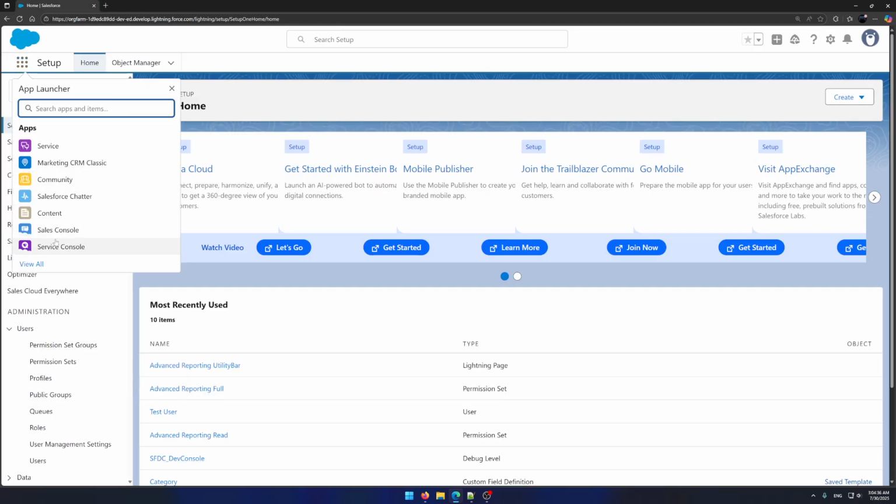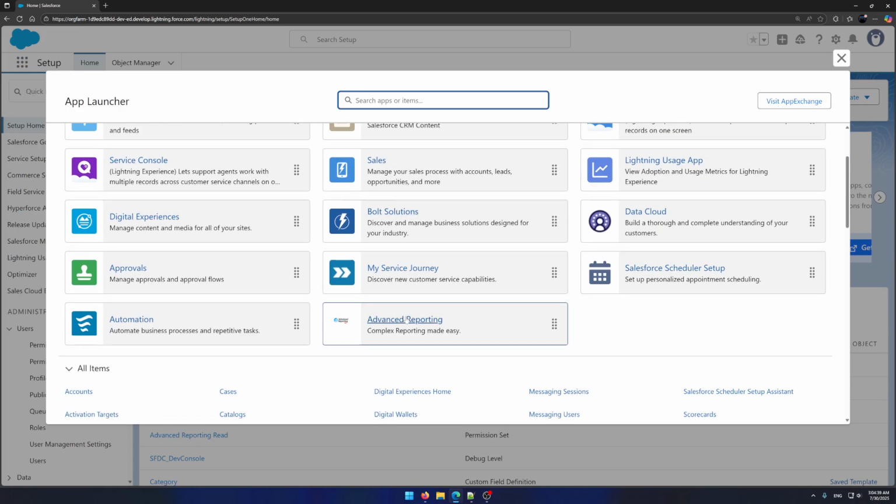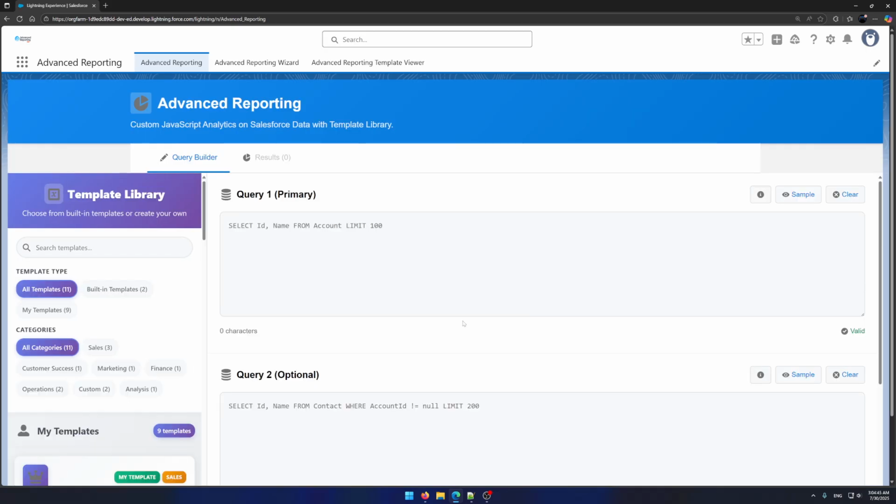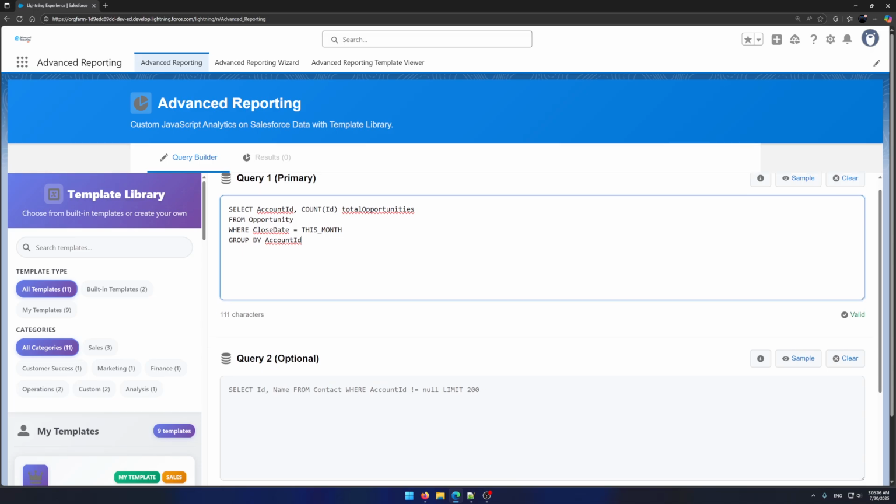So all we have to do to get started is we go to the Advanced Reporting application. You can see that there are 3 main modes. We have Advanced Reporting, which is the code mode. This allows for us to write SOQL queries. So for example, I can just copy and paste in: select account ID, count the IDs, total opportunities from opportunity where close date is this month, and then group by account ID.